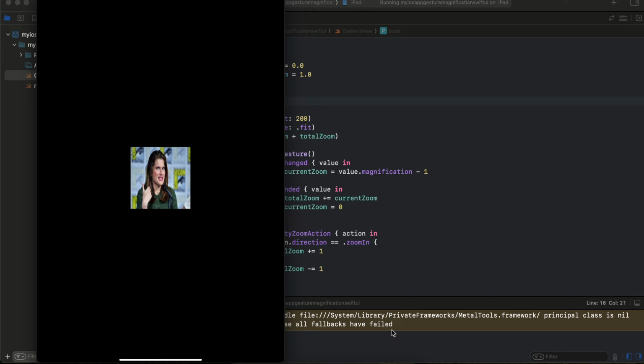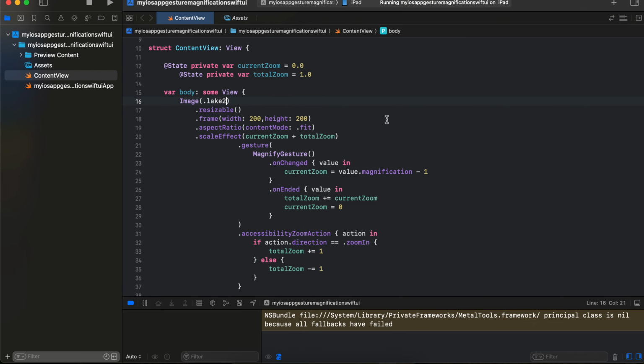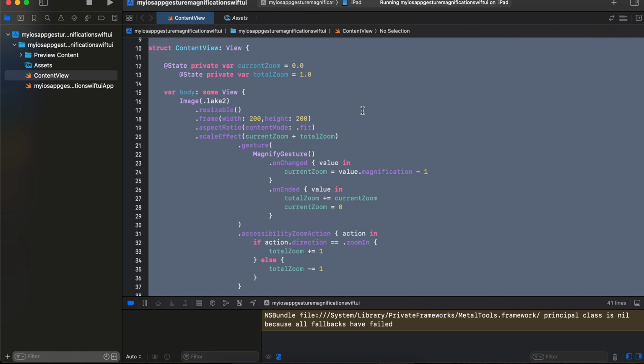Of course you will have to run this on a real iOS device. I tried running it on the simulator, and it does not work for me. So let's get started. Actually the code is pretty simple.